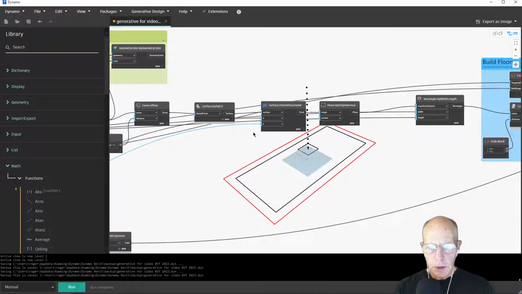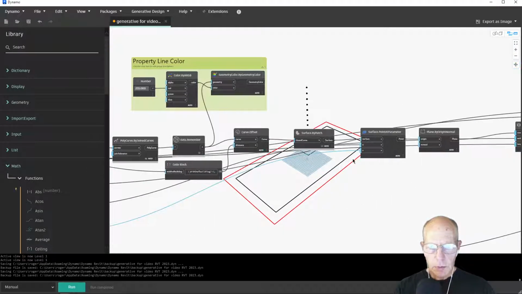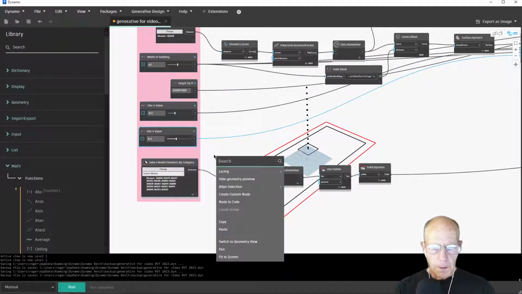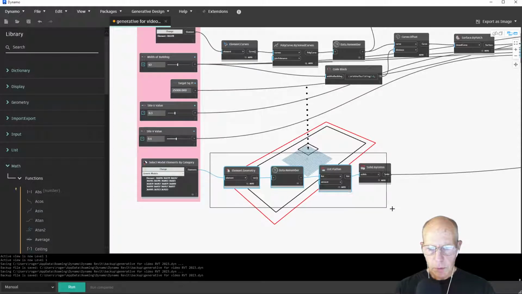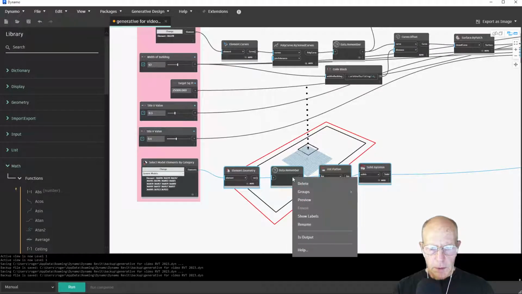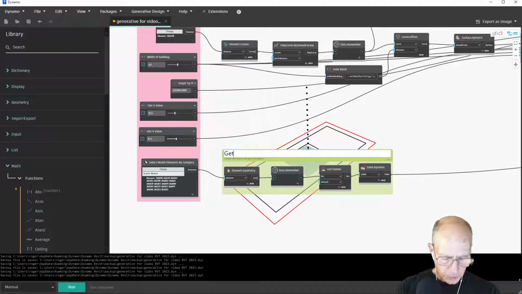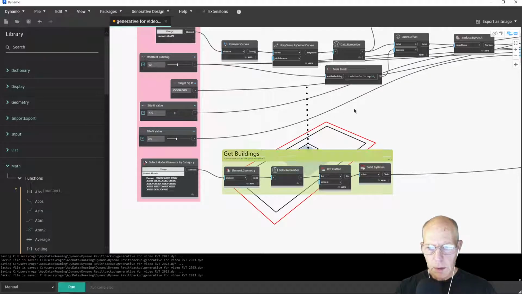And you'll see as we get into generative design why saying that as an input is important. Let's group, excuse me, I'm going to group these. I'll just say get buildings. And just so we're not using the same color all the time.